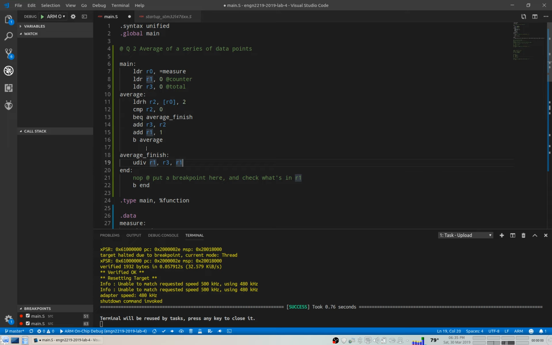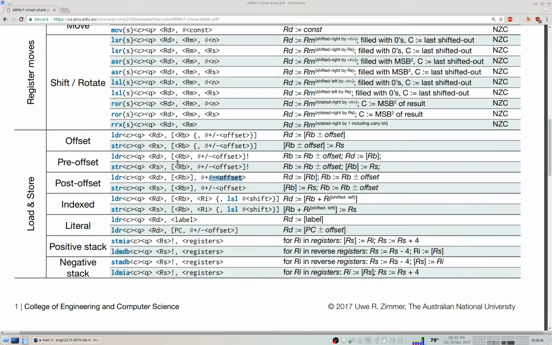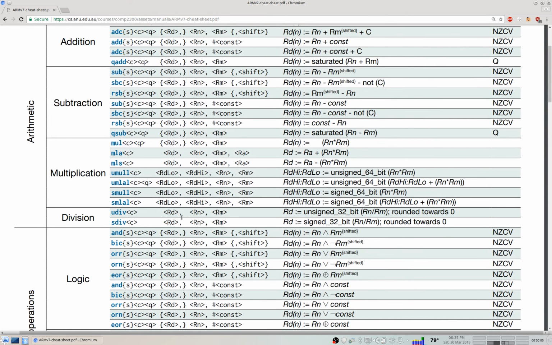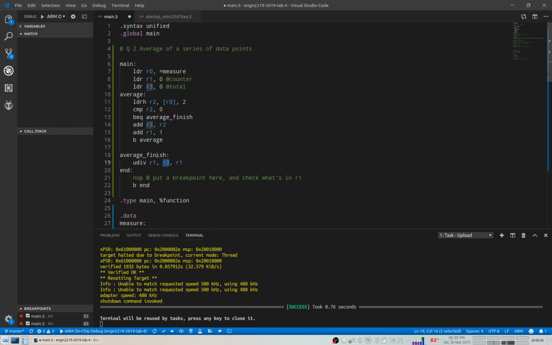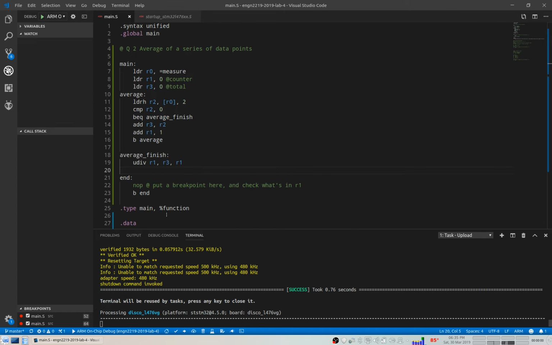So again, we read like, well, let's have a look at the cheat sheet, right? See which order it is. So if we have a look at division, take Rn, divide by Rm, store in Rd, which is indeed the order that we want. R3 divided by R1, store the result in R1, and then R1 should contain the average. Okay, so let's run it, see if it works.